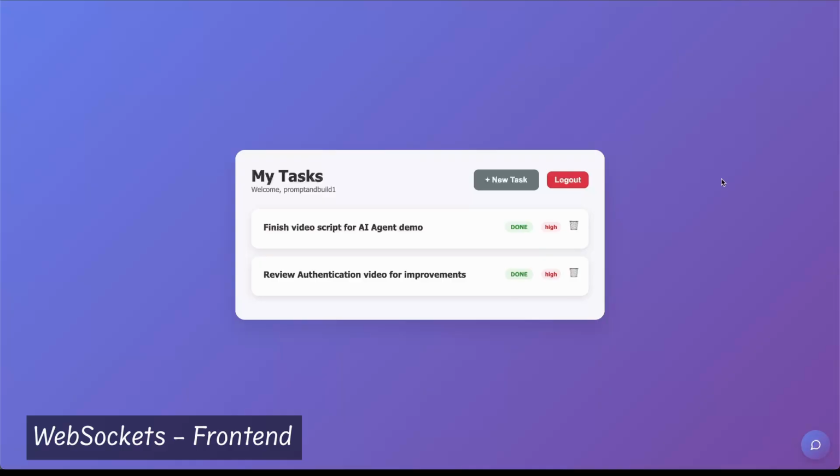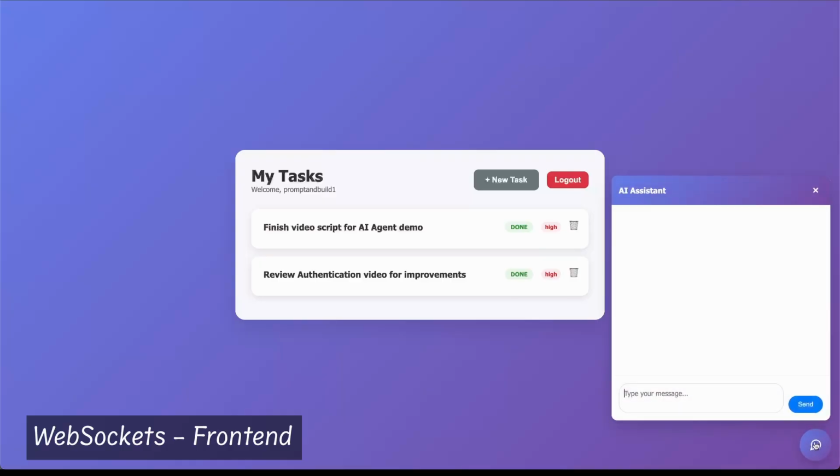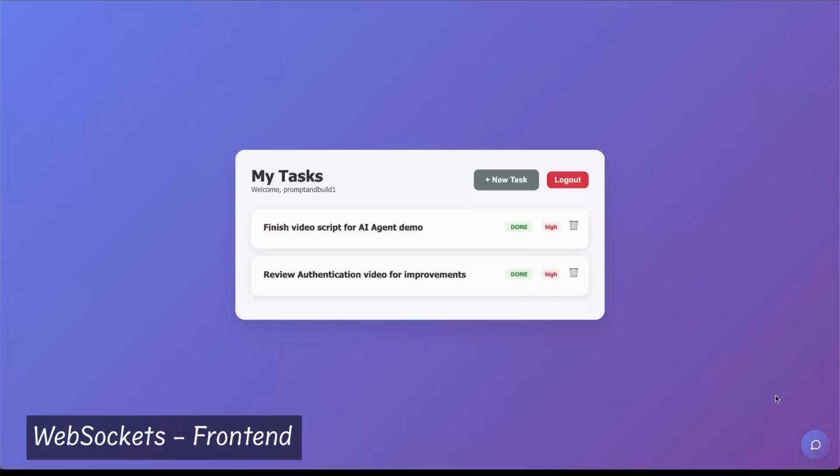So this is the final version of our UI. You can see that we got the AI bubble on the bottom right. If you click on that bubble, it opens up a chat window, which we can use for interacting with our AI agent. So before we start testing our changes in the UI, let's start the backend first.